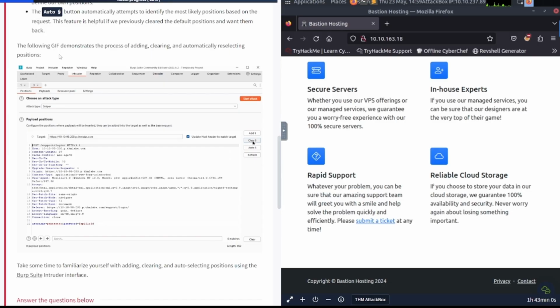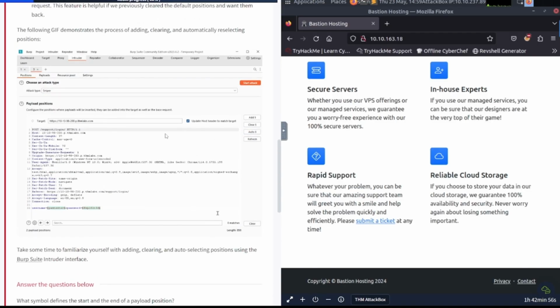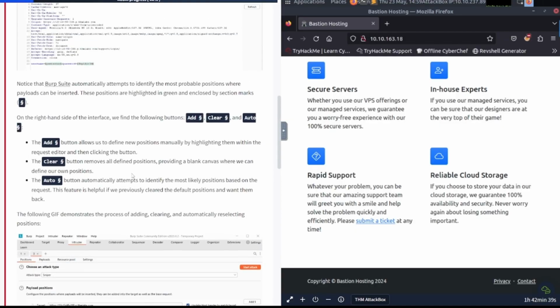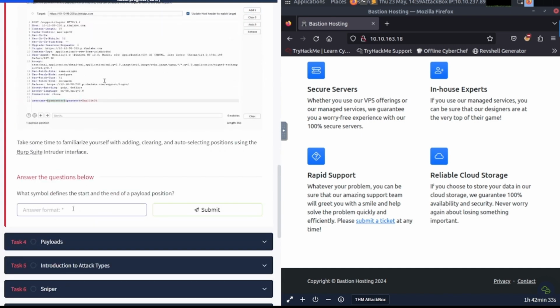And here's the GIF that shows what the process looks like. All right, they click on Auto here, and it identified some possible positions for username and password combinations. Take some time to familiarize yourself with adding, clearing, and auto-selecting positions using the Burp Intruder interface. What symbol defines the start and end of a payload position? That's going to be this weird-looking one here. So I'm just going to copy and paste. There we go.